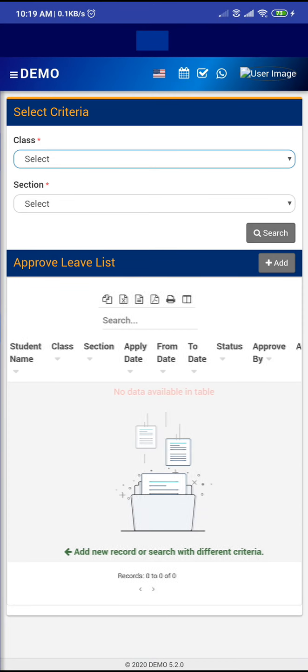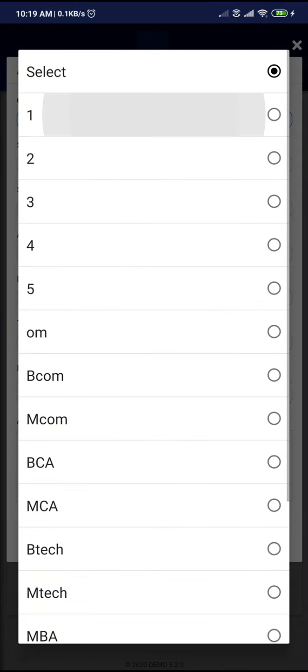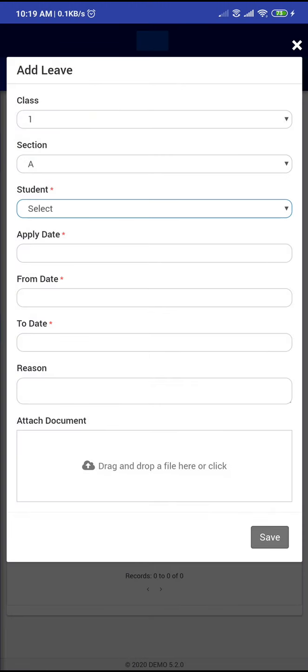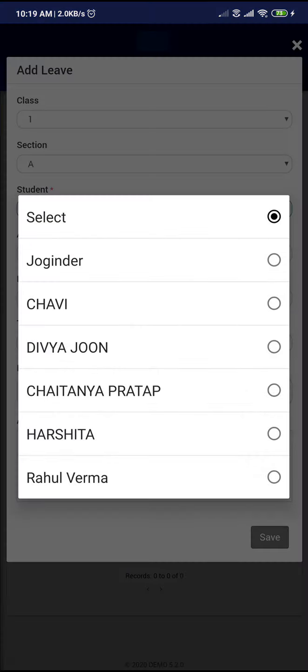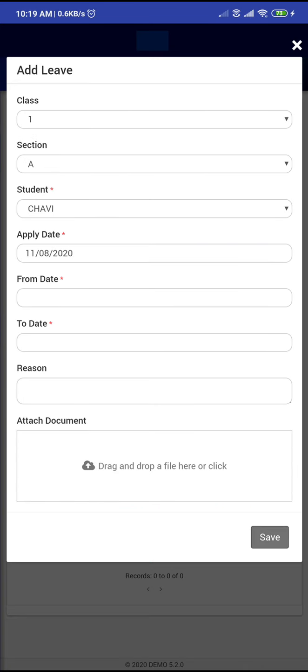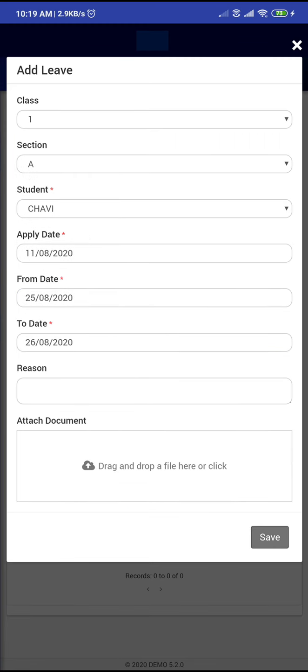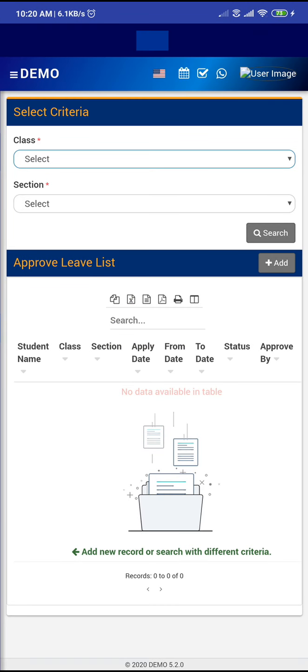You can also add leaves to the list by clicking on this Add button and enter all the necessary information like class, section, student, etc. You can also write the reason and attach a file, but that is optional. Then you can save it, and it will be added to the list. And you can search these added leaves whenever you want.